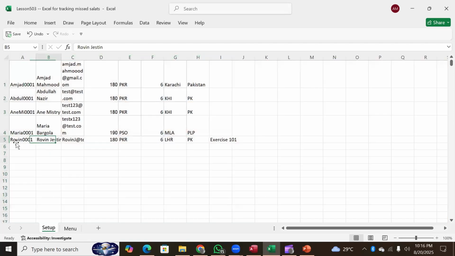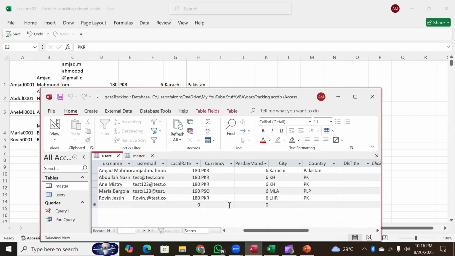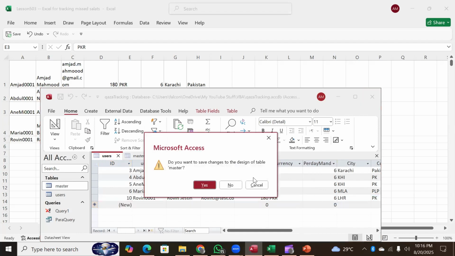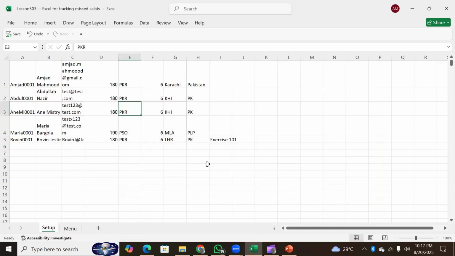From where is it coming? Directly from the setup. This is the setup range. You will not add all these things manually; these are coming from the database. So in the database, it should be here, exercise. Only one, for example, there. So Robin Justin, yeah.